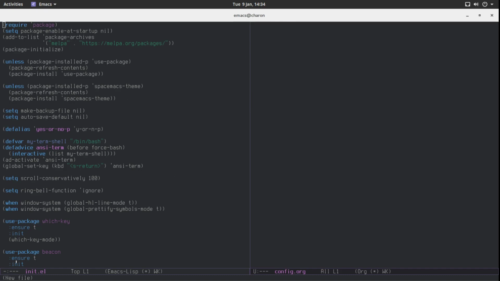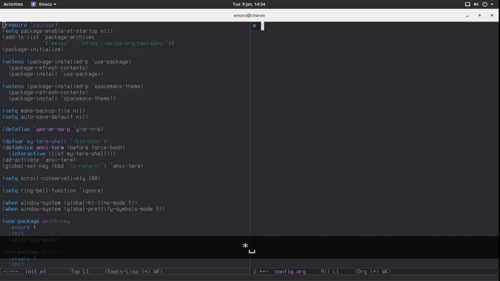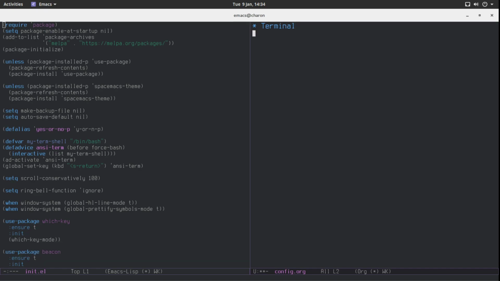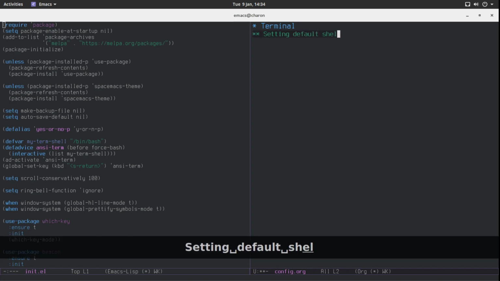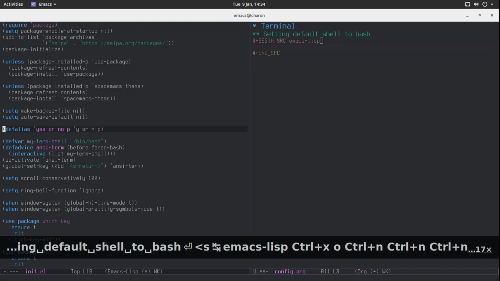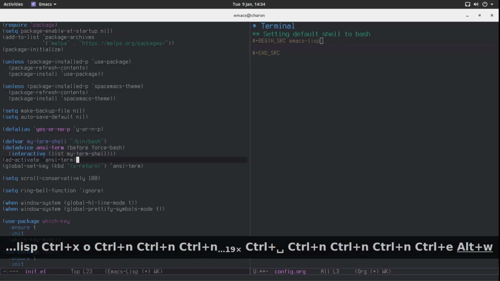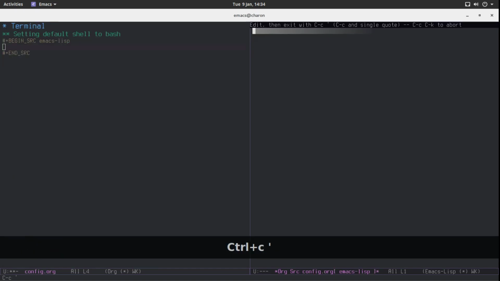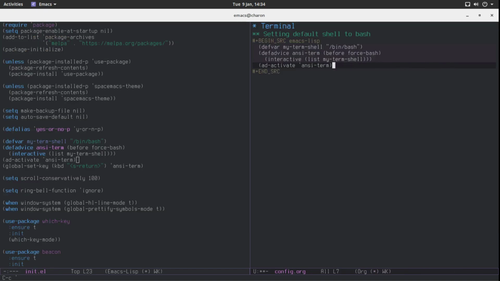You can organize your configuration the way you like. You can have, for instance, something like terminal. And in there, we can have a subheading called setting default shell to bash. Insert some elisp code. Let's go over to this buffer. Let's grab this bit. Let's copy it over. And let's edit this in its major mode, copy it in, close it with the key binding you see on screen, and that's it, that's done.